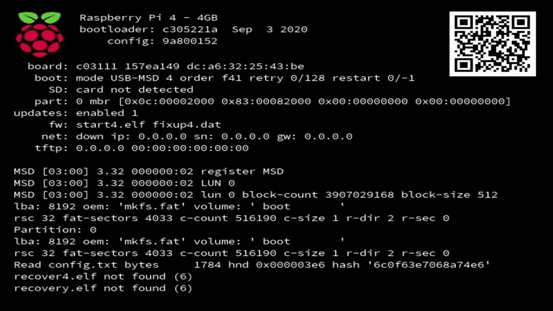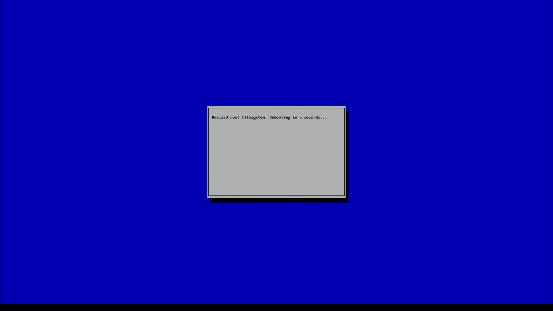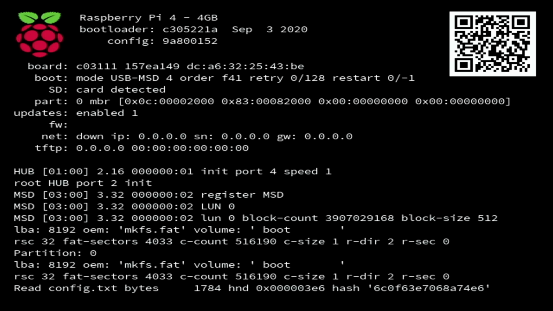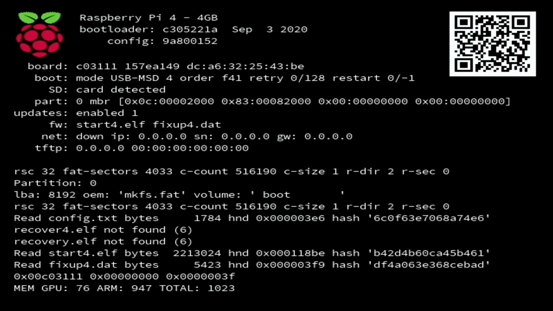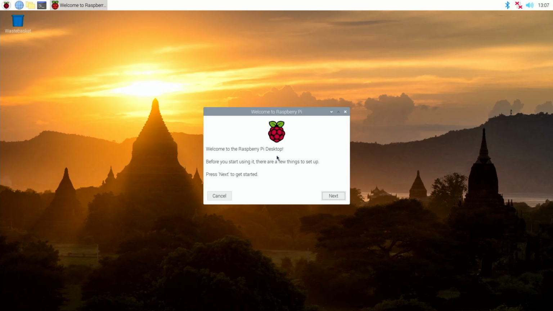Turn on the Raspberry Pi. Okay, resize the file system. And rebooting. Okay, the Raspberry Pi booted up.